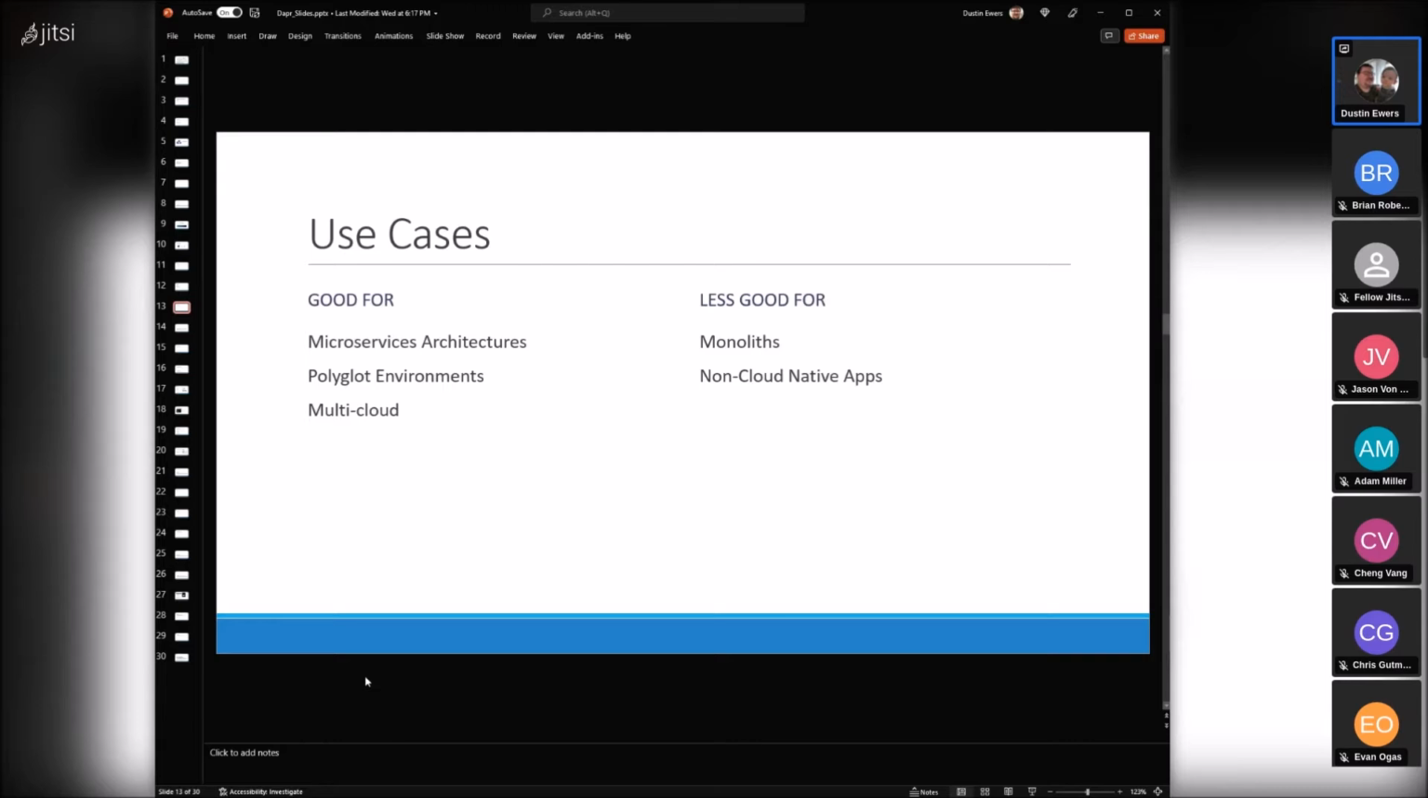Use cases. Overall, Dapr is super good for microservices architecture. Dapr shines in polyglot environments because it just talks HTTP, so you don't have to rely on a specific language stack to use Dapr. It's not just a .NET thing or just a Java thing or whatever. And it's really good for multi-cloud because it gives you that dependency injection. So if you have an application that runs in AWS and in Azure, you can just swap out your components and you're good to go. Dapr is less good for monoliths. So if you have just a big monolithic legacy application, Dapr is probably not for you. I'm not saying it's going to be completely pointless.